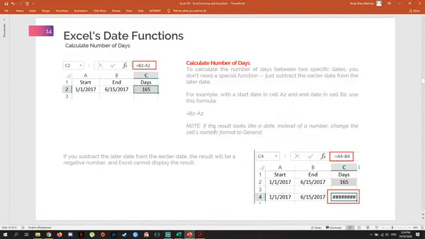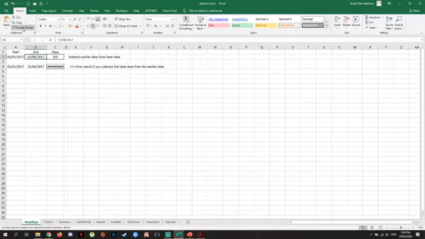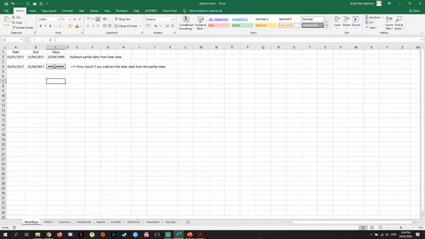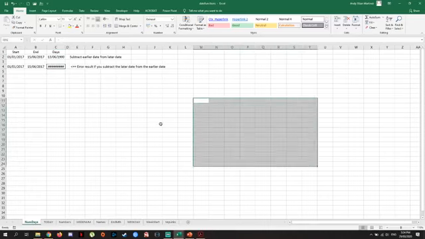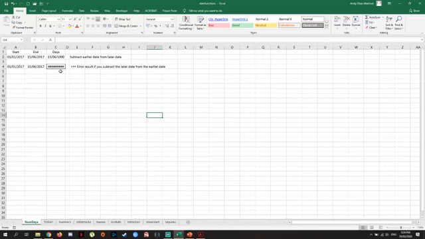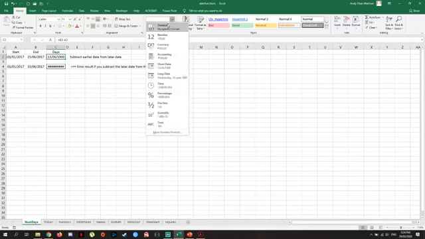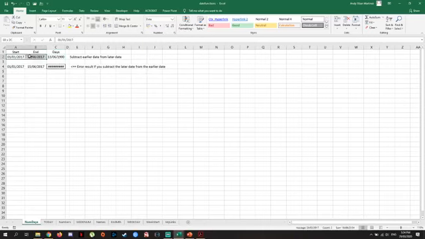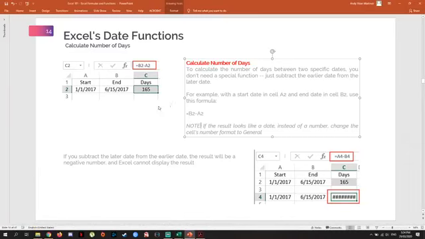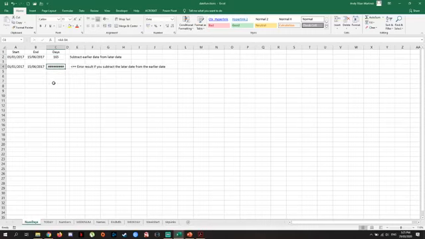So if the result looks like a date instead of a number, change the cell number format to general. Like say this one. Because in some cases, your cells might have been formatted already, but your goal is to get the number of the difference of the 2 days, right? So play with your formatting here to get your difference of these two numbers. So choose general, and that will give you the difference of the 2 days. Cool. All right, so if you subtract the later date from the earlier date, the result will be a negative number, and Excel cannot display this result. Hence, the number signs in there, because that's an error.